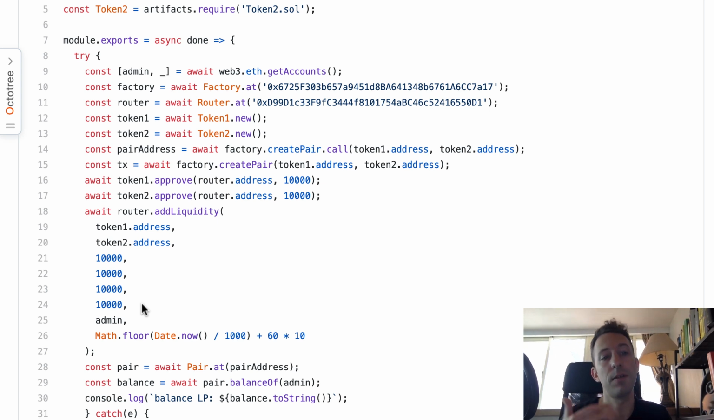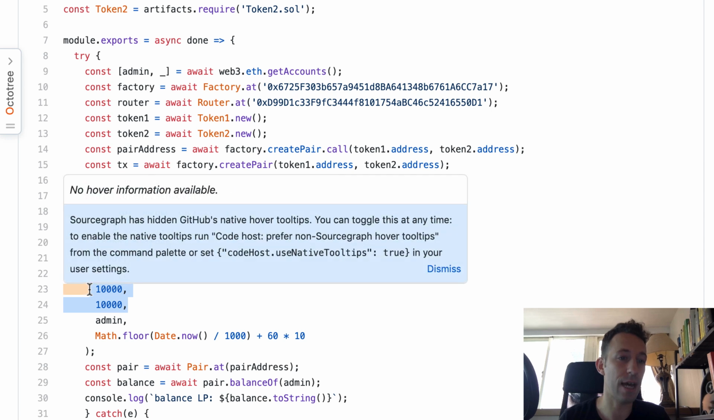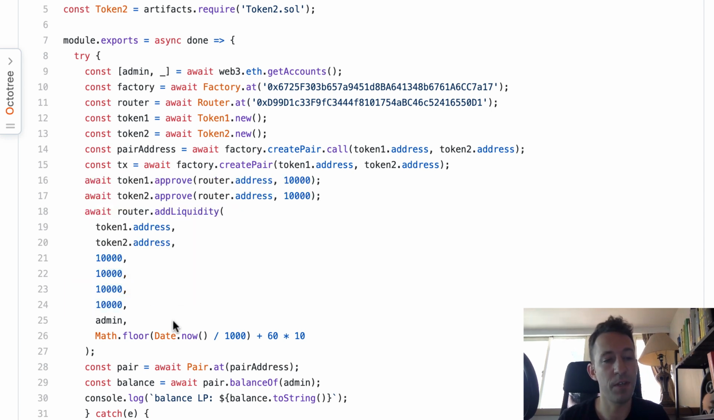In our case, because we provide the initial liquidity, we are the ones who set the price. What we put here for these two parameters is exactly what we're going to get. So here for the amount minimum, we put exactly the same thing. And after, the recipient for the LP token is going to be the admin address.